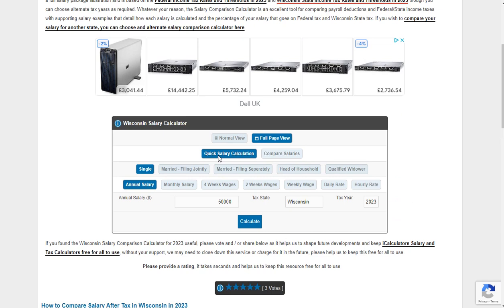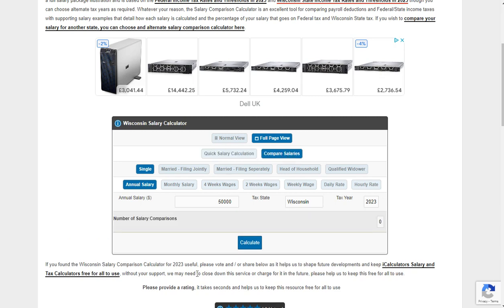Instead of using a quick salary calculation, we're going to compare salaries today. So if we click on compare salaries, we're going to do it for a single filer. We could select filing jointly, separately, head of a household, or qualified widower if you wanted to. But we're going to use single for this. We're going to compare annual salaries. You could of course compare your monthly salary, your hourly or daily rate, whichever you prefer. But we're going to use annual salary for today.